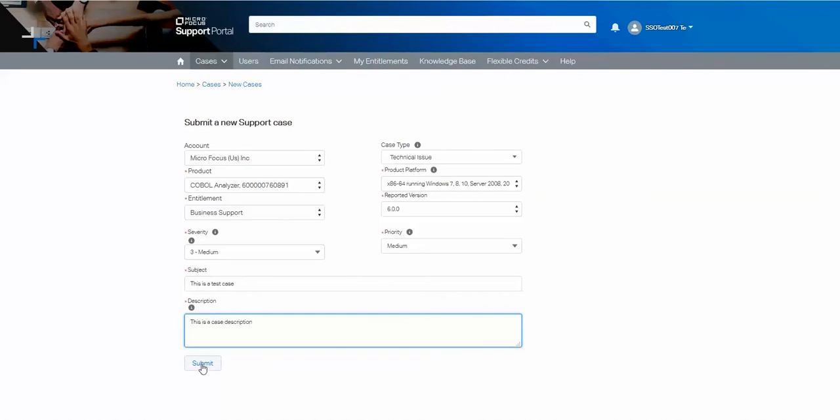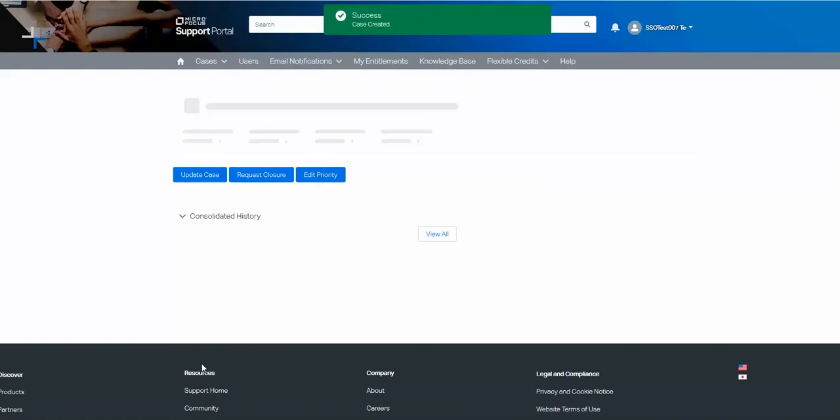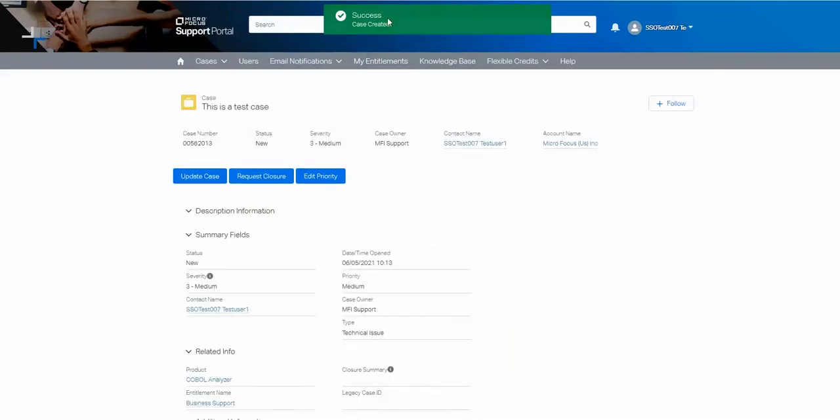I will now submit this to create a case. You get this screen up here to say it's been successfully created, although that automatically disappears, and then you're provided with some details of the case. This is the case number. They always start in a status of new.